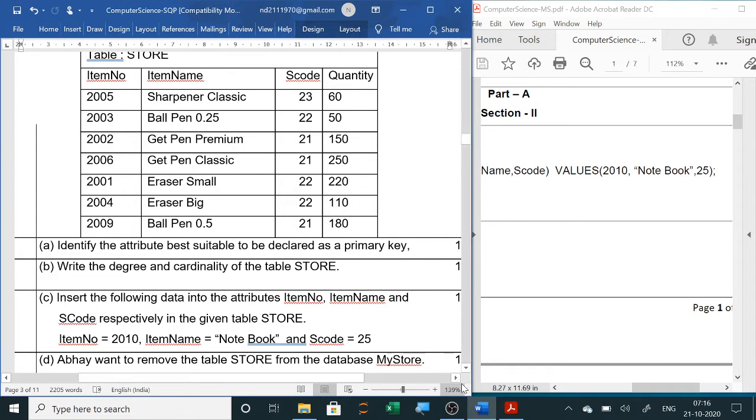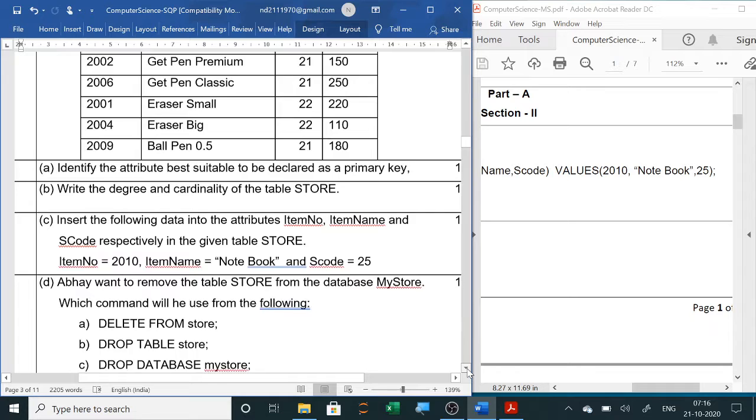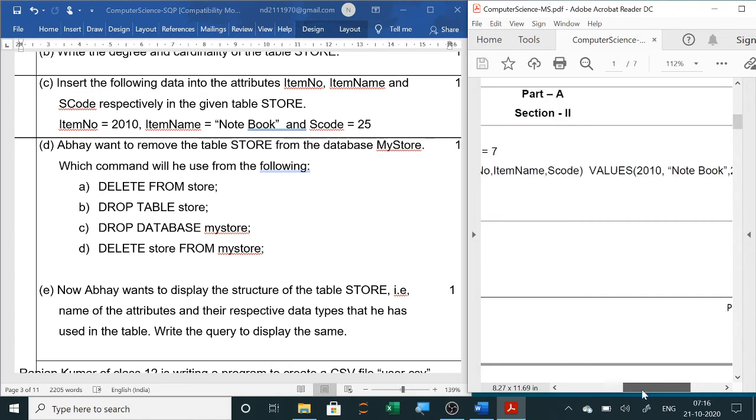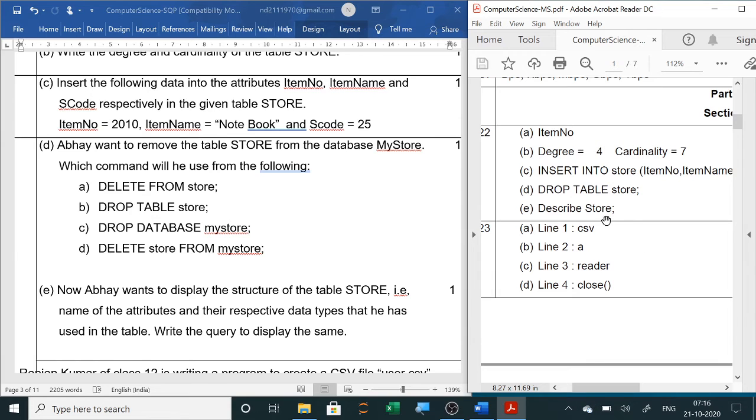The next question is, Abhay wants to remove the table Store from the database. This we already know: drop table is used to remove a table. It is very easy, and the option is also given here. So drop table Store will be used. You can see the CBSE answer here.